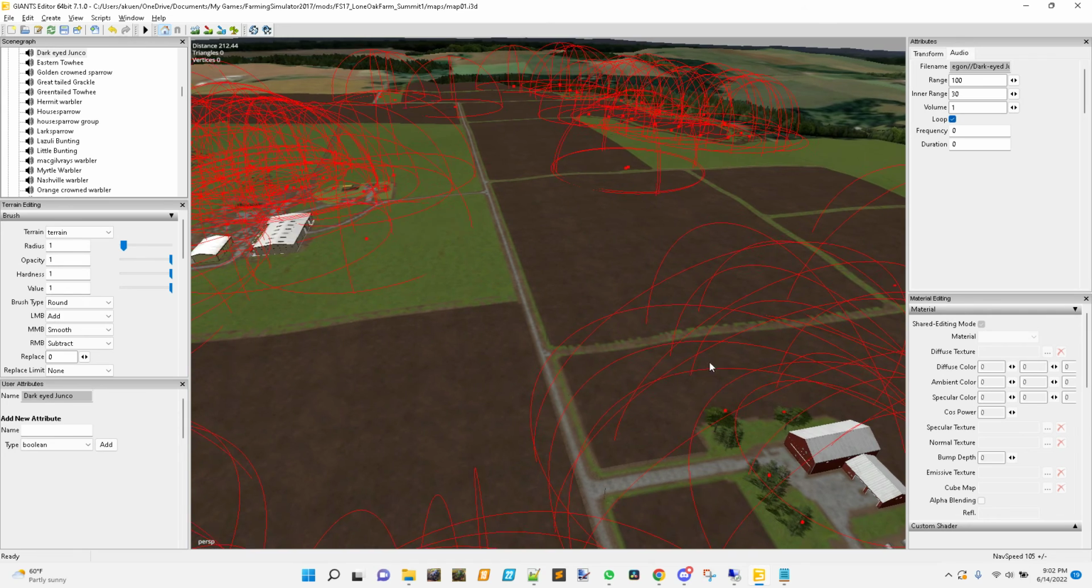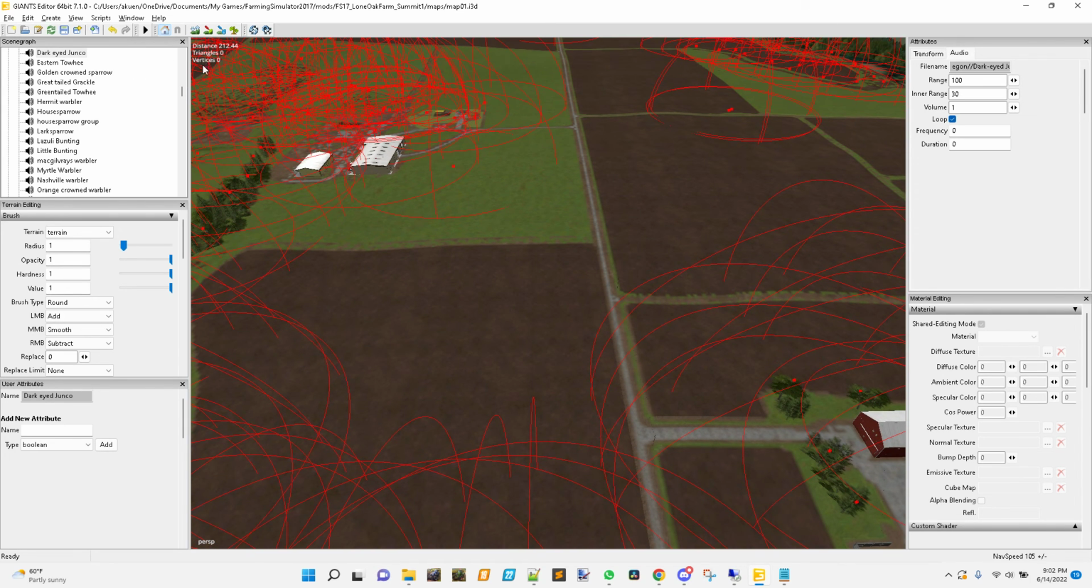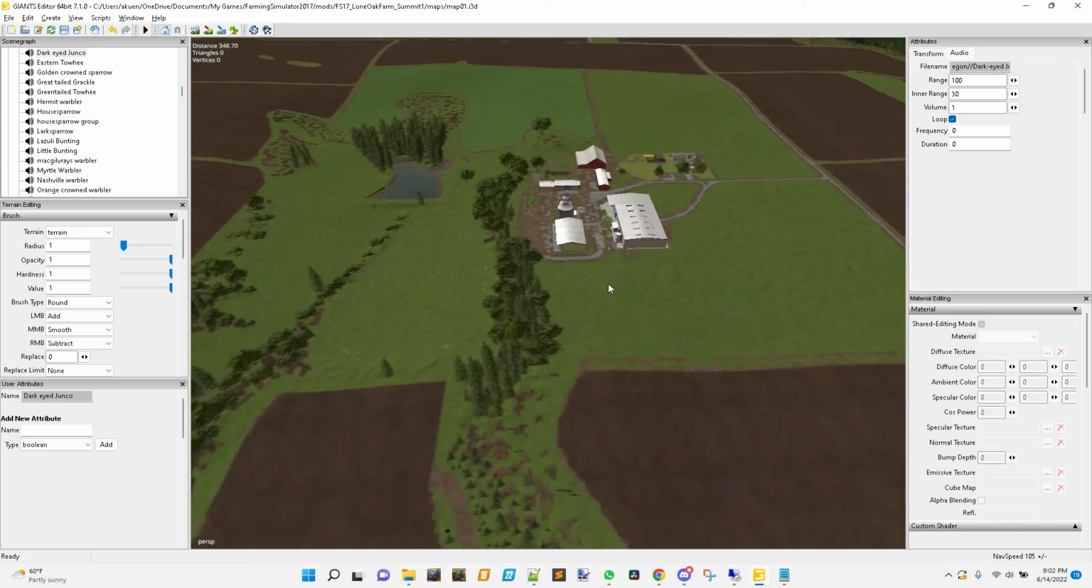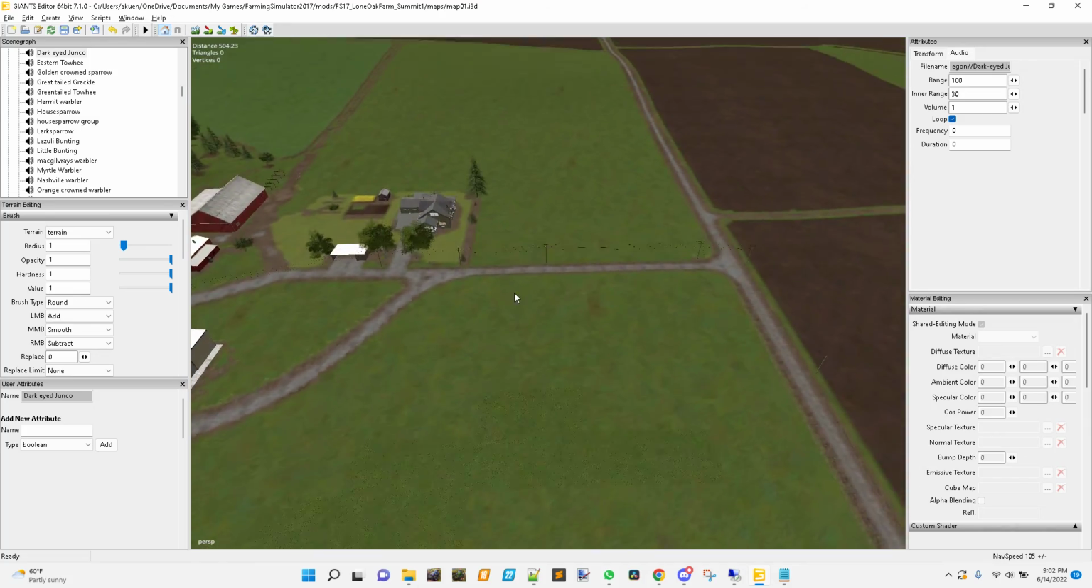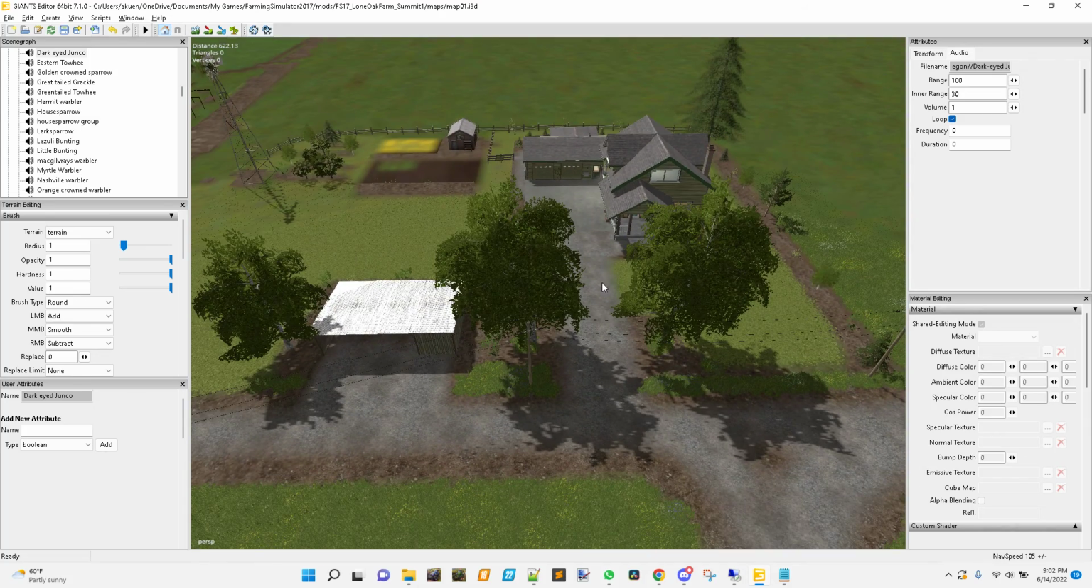I think we have a whole bunch of sounds available now. And let me take off the view, and let's just center back on the farm. Maybe we'll look at the house. We'll save this here. Excuse me. And then we'll go in game and see kind of what we hear.